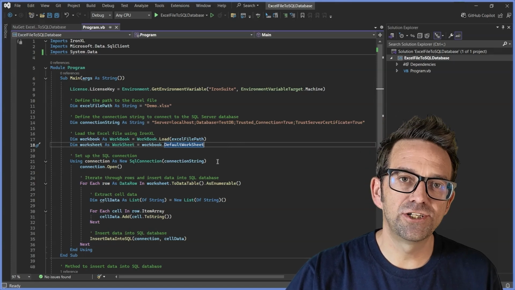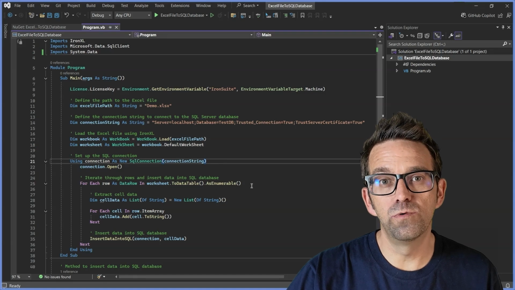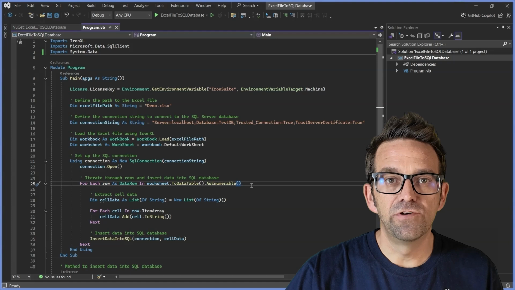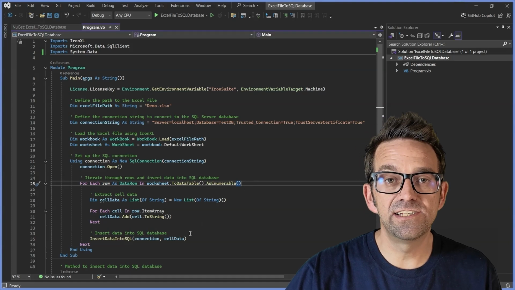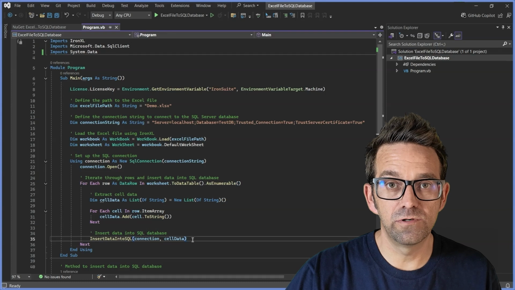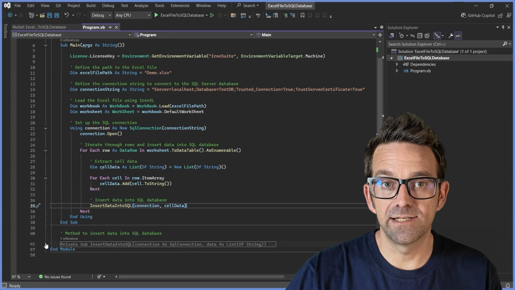Open the SQL connection inside a using block. This keeps the connection open while we loop through all the rows in the sheet's ToDataTable results. For each row, copy the cell values into cellData, then call InsertDataIntoSQL, connection, cellData, and this helper handles one row at a time.